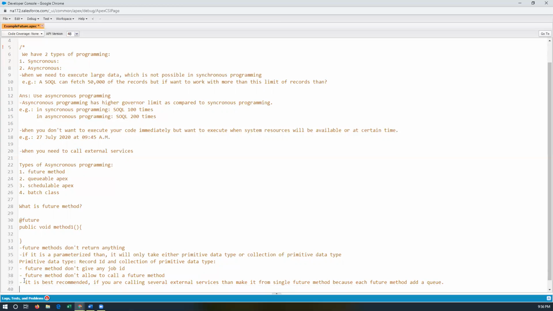Okay, so this means what? Let's just take an example. You have seen people standing in a queue, so they wait for their turn, right? In the same way, whenever you use a future method, the future method will make a queue.